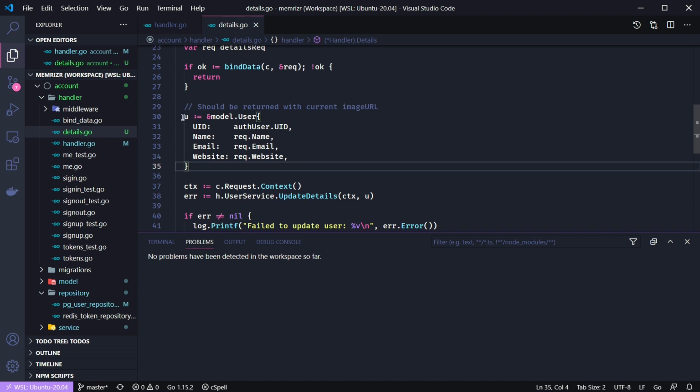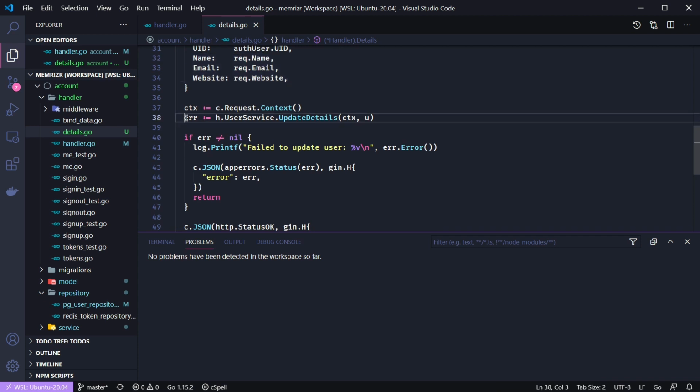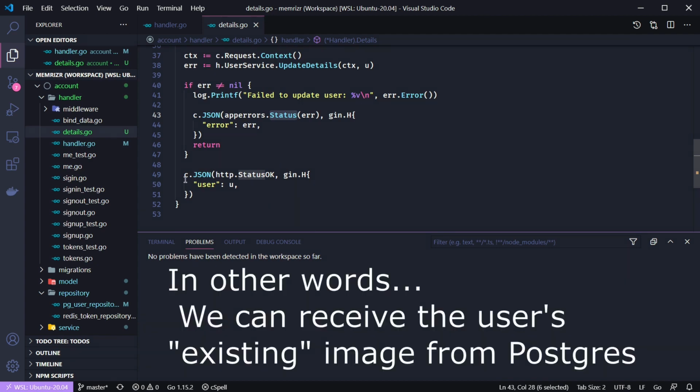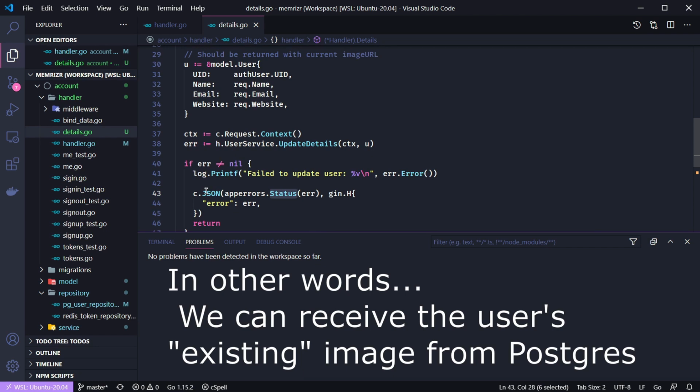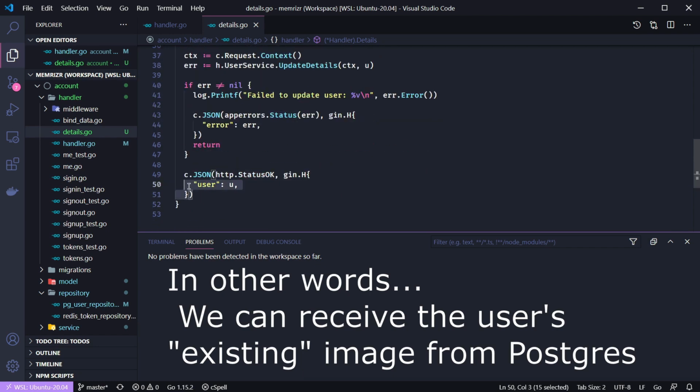We then create a model user from the auth user ID, and then we update the fields with name, email, and website. We extract the request context, and then we call our user service update details. We check for any errors, which if there are, we will forward them on in JSON and get the status. And if all goes well, we'll return the user. Now, since we don't update the image, we could end up getting an image URL back for the user in this JSON, which we will see in Postman.